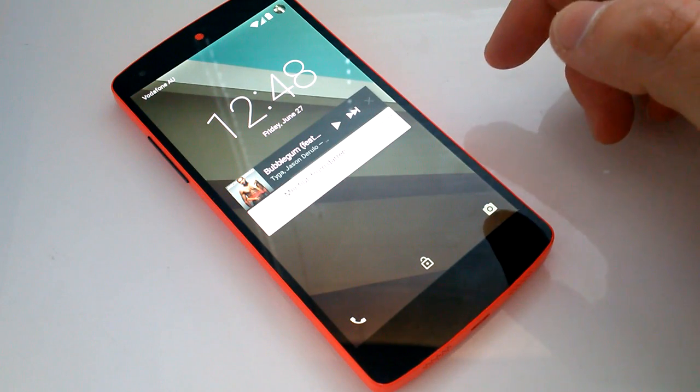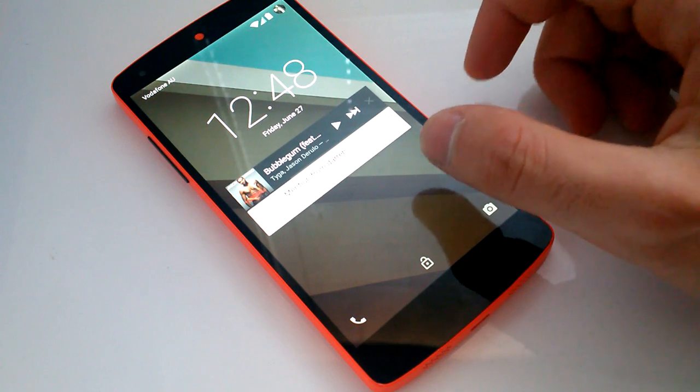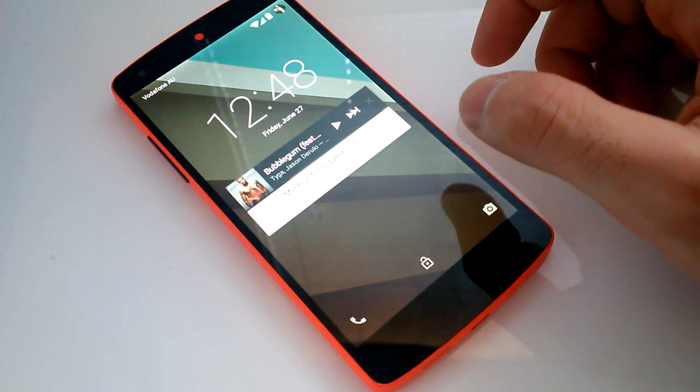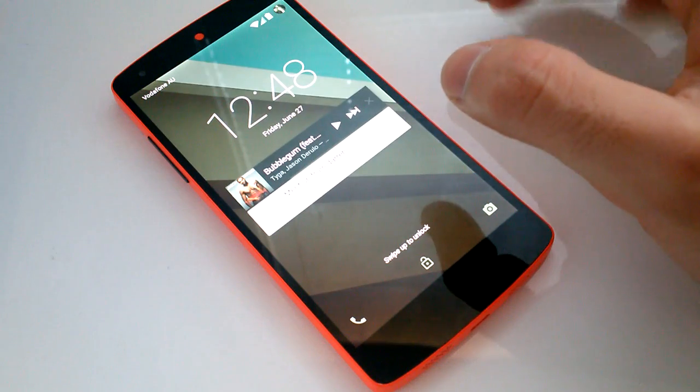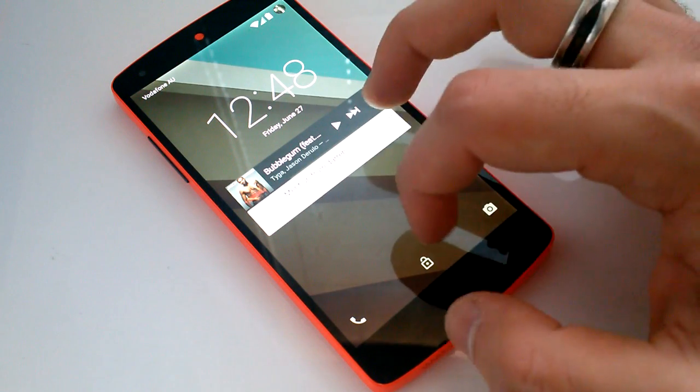So as you can see here, I am running this on Android L, though it does run on KitKat, as that's where I first tested it. And it's really simple. So here you can see it's running on the lock screen.